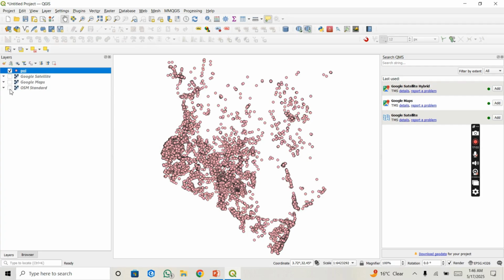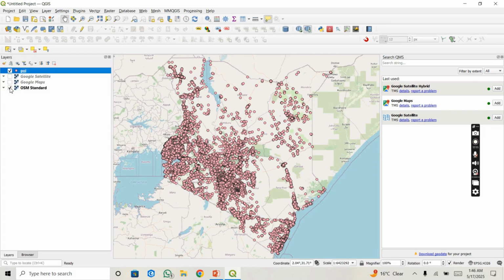So once you zoom in, this is how it appears. If we turn on one of the base maps, this is how you see. These are the points across Kenya, and you can see I have a lot of points.